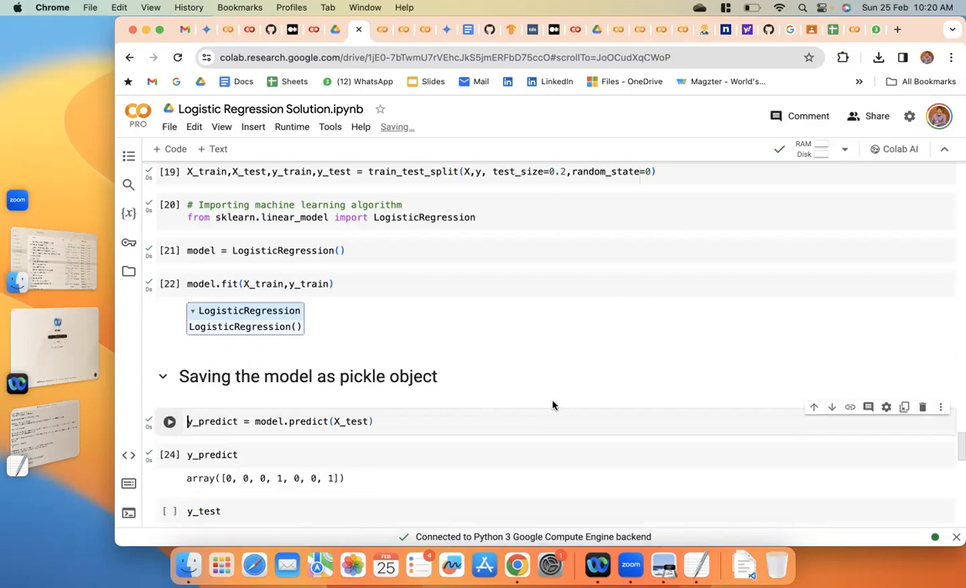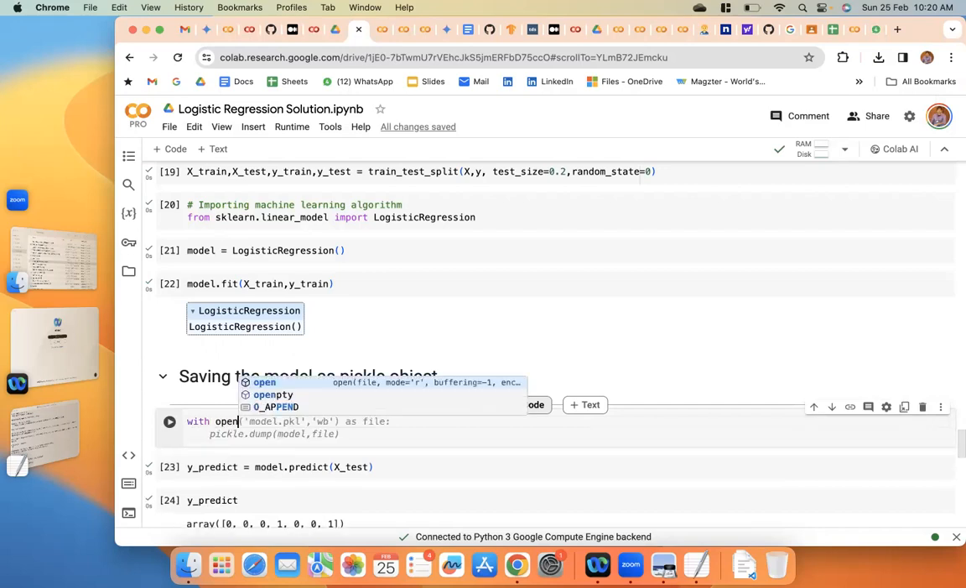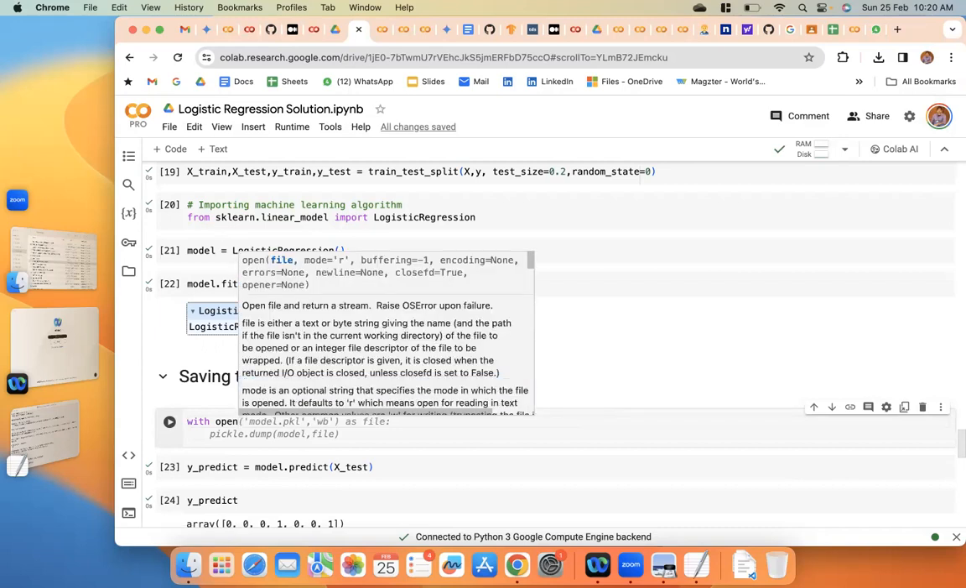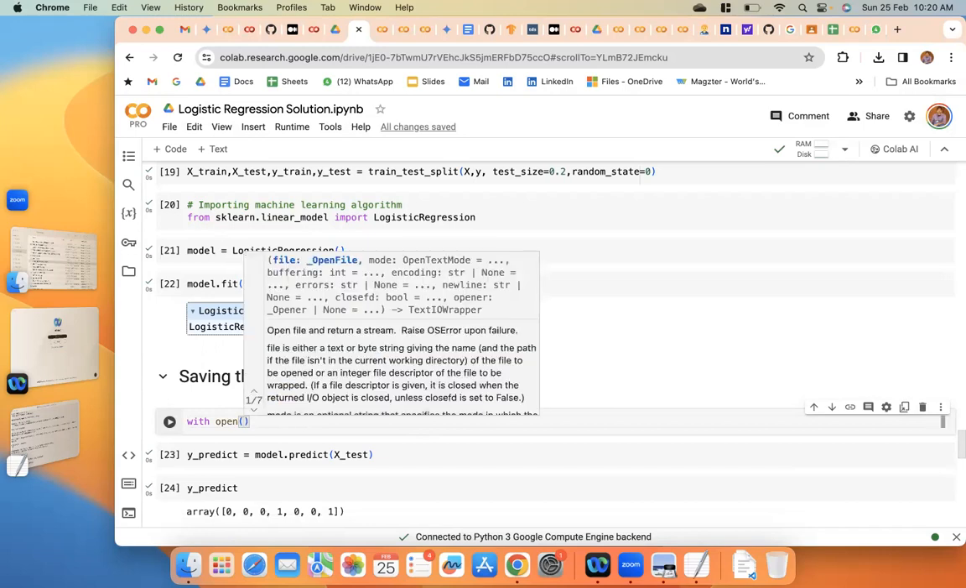Okay, so let's go and save the model as a pickle object. What we'll do, we'll write down the code here. We'll say with open, and as you can see, it gives me that option. Inside this, I can write the name. What I want to do is save the model, this model that I'm having. Let's give it a name.